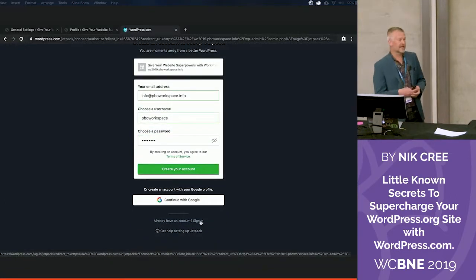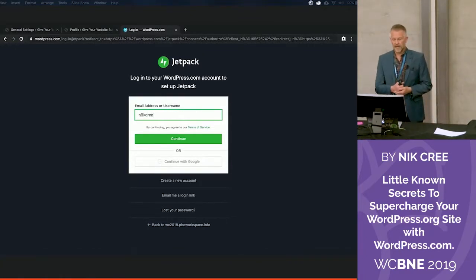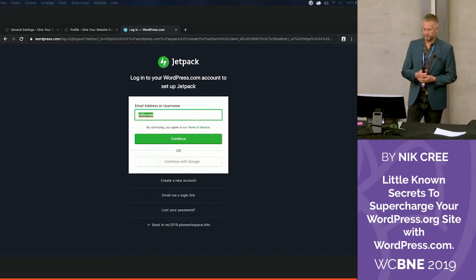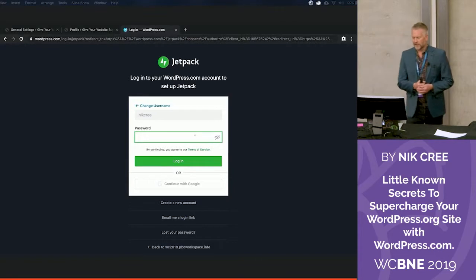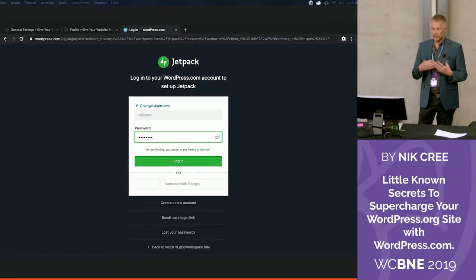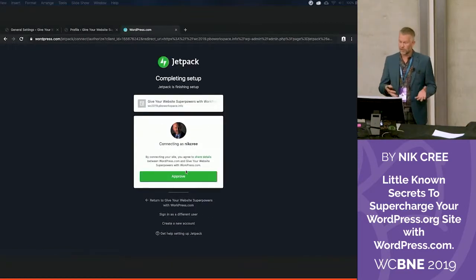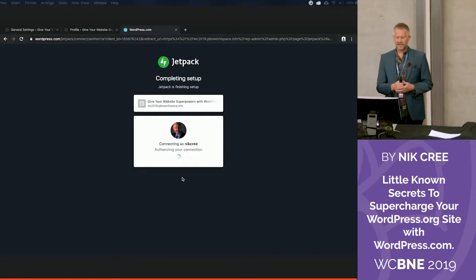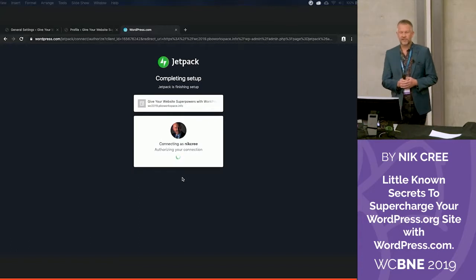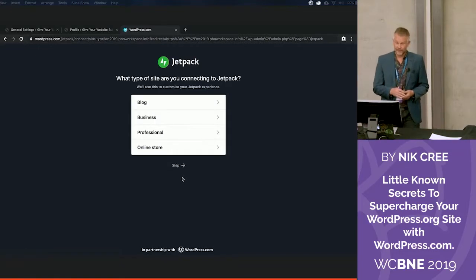If you've already got an account, then you can just sign in with your username and your password. Oh, I can't spell, can I? And pop your password in, and then once that happens, you'll come to a screen which will say, do you want to approve connecting your WordPress.org site to your WordPress.com login? So we just click yes for that, and it takes a few seconds to activate and connect it all. And once it's done that, all of a sudden you've got some magic superpowers for your website. And it's all pretty cool.